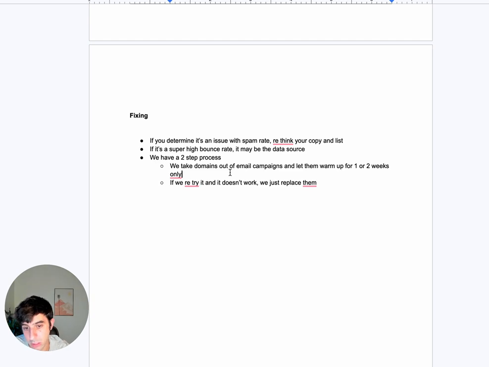If that doesn't work, then the domain is pretty much cooked and you just got to replace it, right? It's really easy to get new emails and domains. Now as an agency, what we're starting to do is buy extra domains and emails that we keep as backups, always running. That way, if an email or domain gets cooked, we can replace it quickly and not have any downtime, right? So that's what I recommend for you as well.